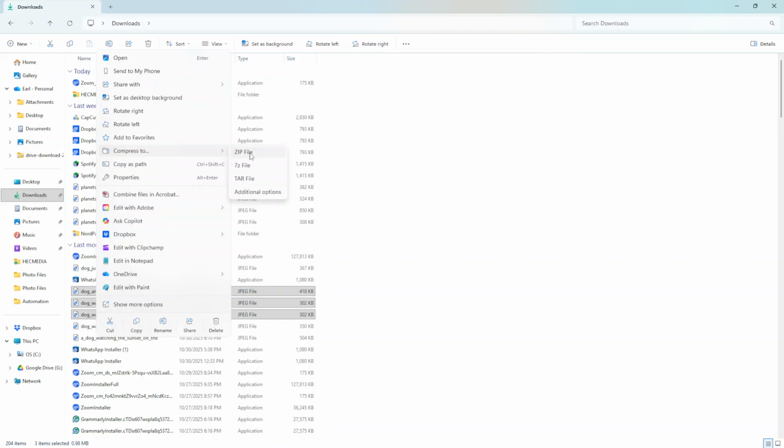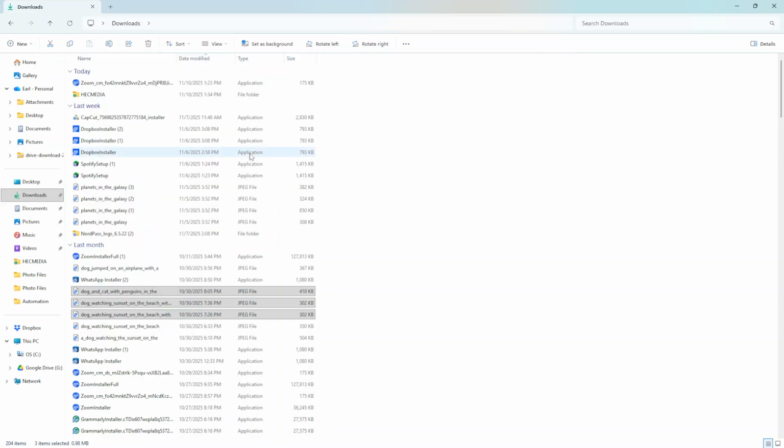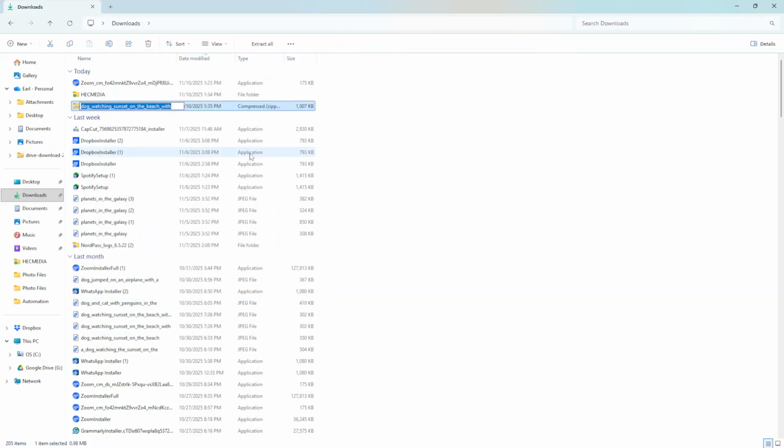After a moment, you will notice a new zip file appearing in the same location as your original files or folder. The new compressed file will have a little zipper icon, which is the universal symbol for a zip file, indicating that it has been successfully compressed.